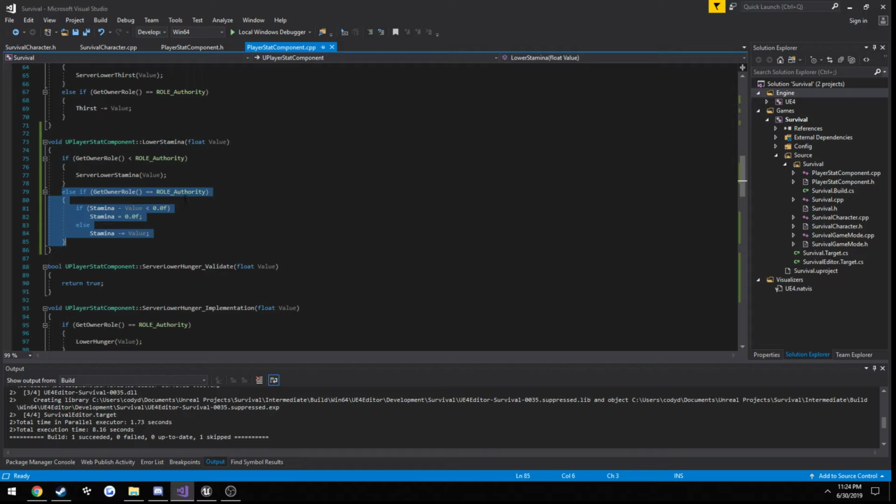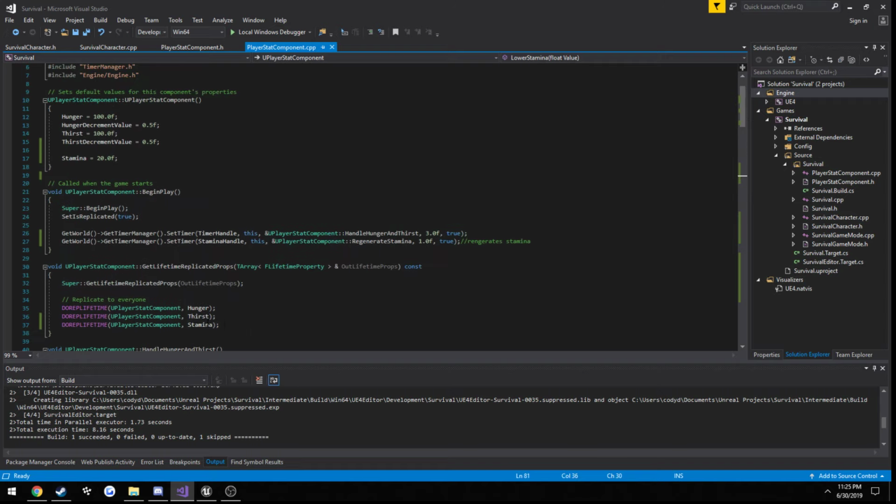So since our role is the authority, we're going to be lowering our stamina only on the server and not the client. And because our stamina is replicated, since our stamina is being lowered on the server, our client is going to receive that value. Meaning, if our server lowers our stamina from 100 to 98, our client is going to now have the stamina value of 98 because our server set it that way. Same deal for our thirst and hunger.